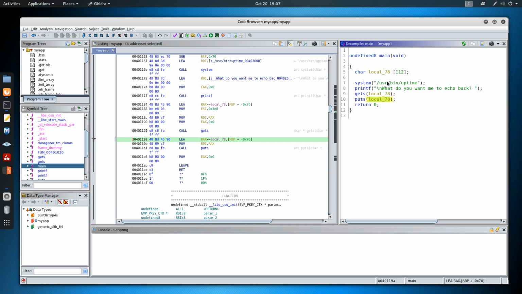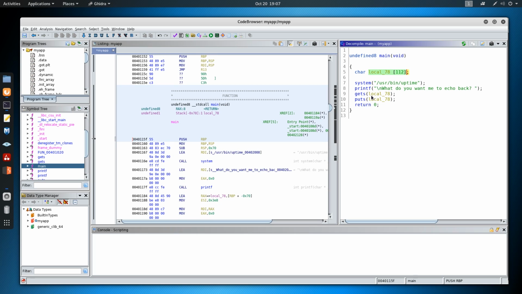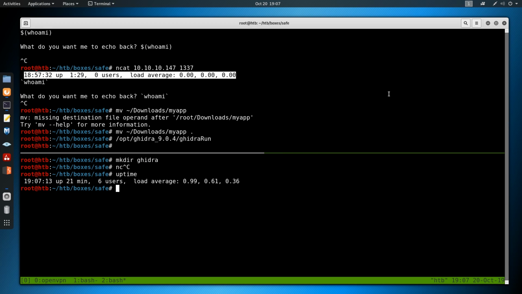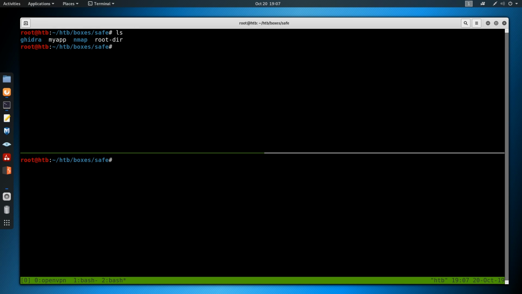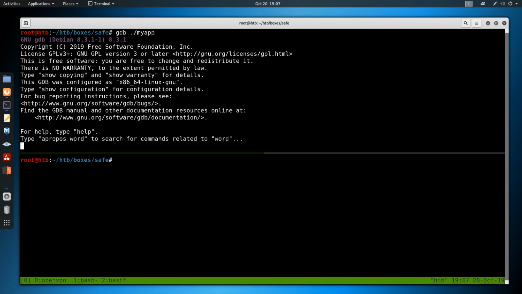So just analyzing this, I know that this is going to be vulnerable to a buffer overflow, but we can test it first because we're only assigning 112 bytes here, and gets and puts are just vulnerable functions. So if we put in more than 112 bytes, then we'll start overflowing the buffer and then get an overwrite. If you wanted to test this on your own, the standard way to do it is just first make this executable and then run gdb MyApp.